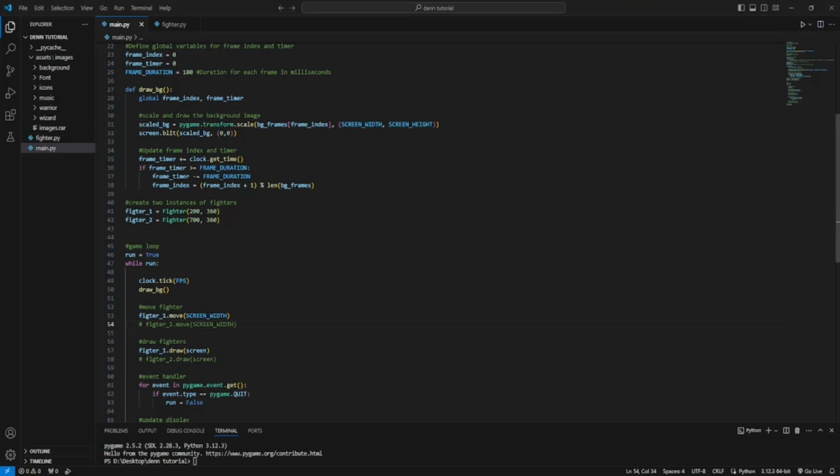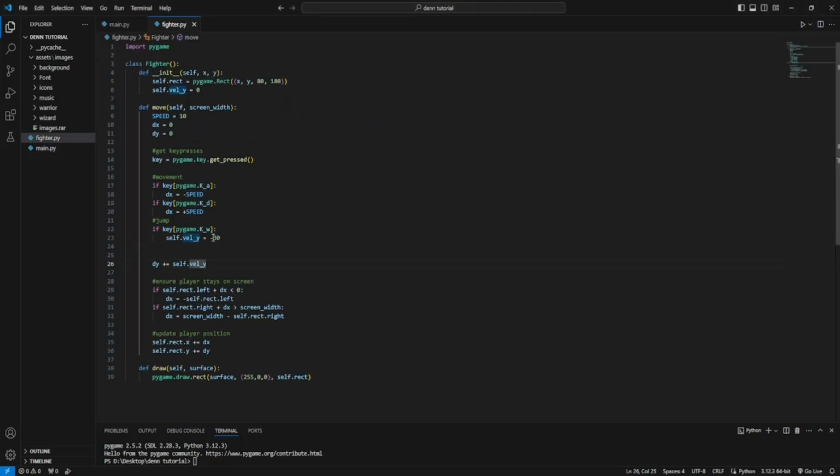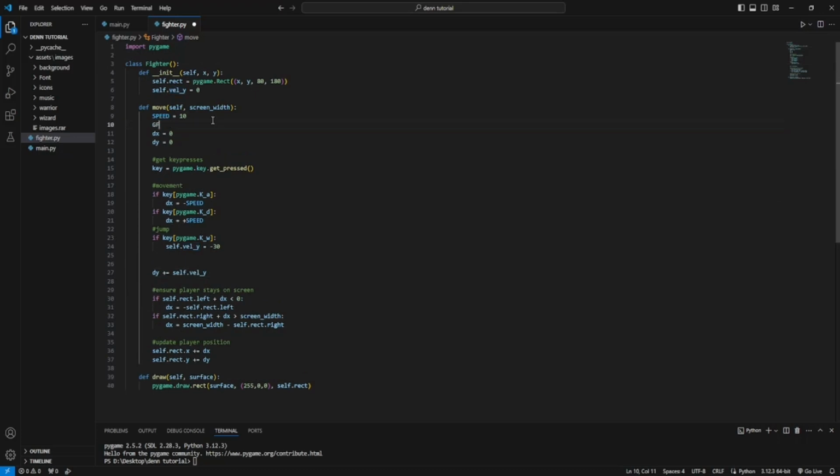Now, what should bring him down is gravity. Gravity is going to be an additional variable that I'm going to put into this move method to act in the opposite direction, to make sure that when it jumps, it actually comes back down. So let's define this variable just underneath speed. I will say gravity is equal to, let's say, 2.